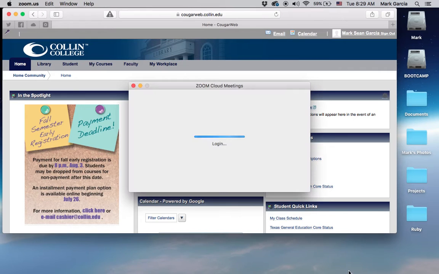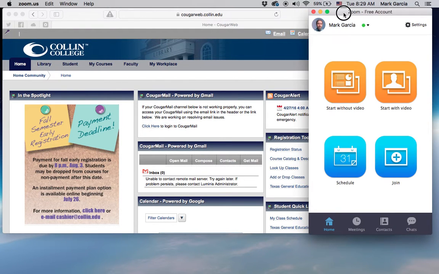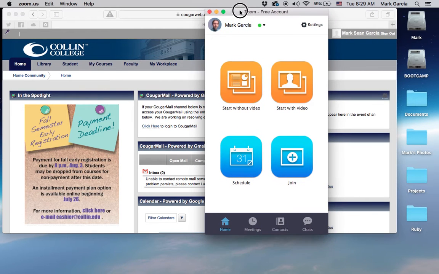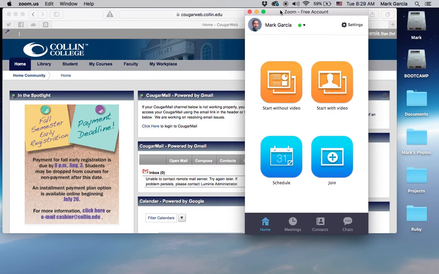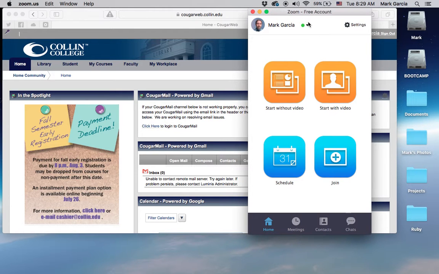I go ahead and open that up, and that's going to bring up my Zoom menu. Now, I've actually chosen to log in. You might be able to just use Zoom without really creating an account, but it's free, so I highly recommend creating an account. All right, so I've opened up Zoom, and now what I'm going to do is I'm going to choose to start a video.